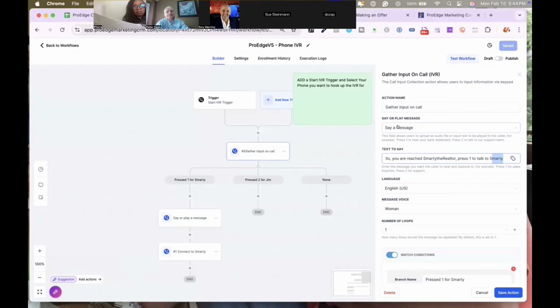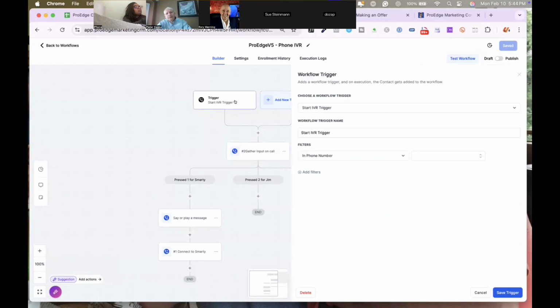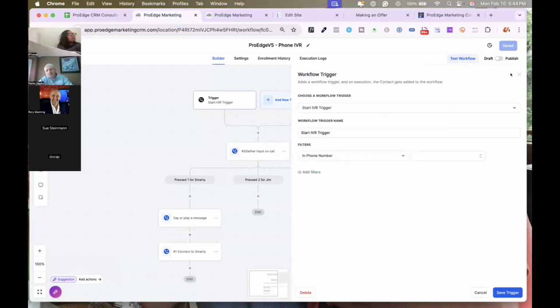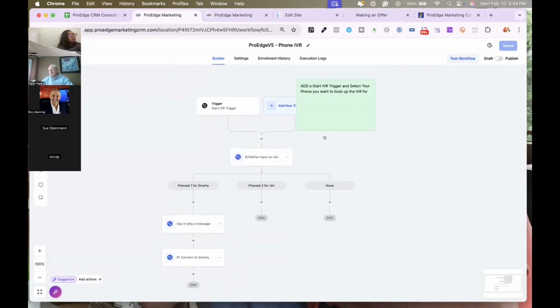Have you tested this? Because Smarty the Realtor, as one word, does it pronounce it right? So yeah, I'm still playing with that. Mine's in draft right now, so I haven't really turned it on prime time yet, Jonathan. But yeah, you definitely got to test it. And down below, in the triggers, you could actually put yourself in the test up here. You could run a test and try it out. Call your smart number and see how it sounds.